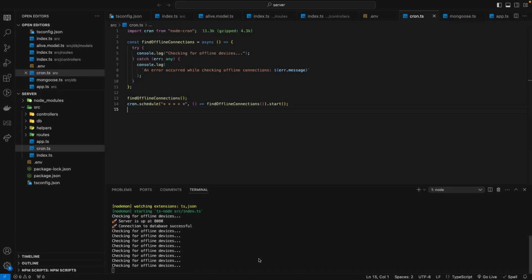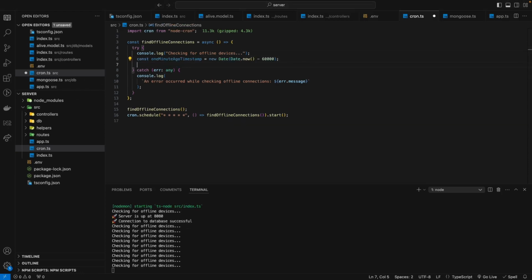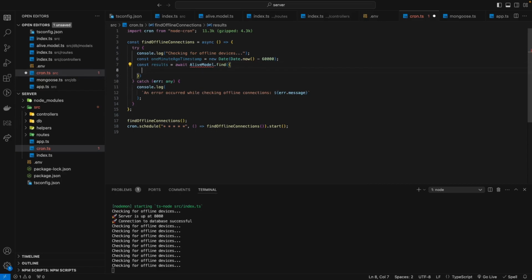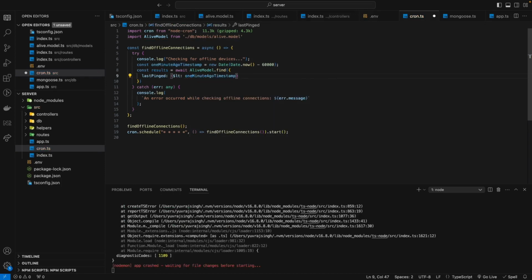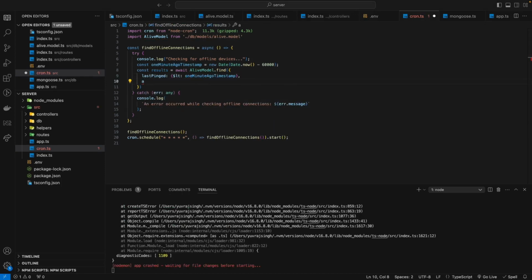Now, let's add the query that would let us know when a device goes offline. So, for that, we need to generate a timestamp that is exactly 1 minute old. Now let's use this timestamp to query the alive model. Let's import it. We also need to ensure that the device is active in this case. So find using activated true.